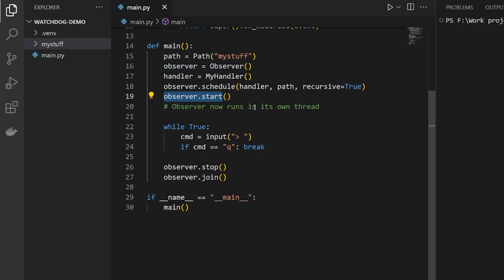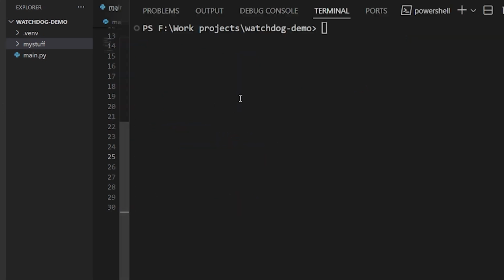We'll start our observer, which runs in its own thread, independent of anything else going on in our program. And now, in our main thread, we're going to take input in a loop from the user. What you'll see happen is that file system events get observed and acted on even while the main thread of the program is blocked and waiting for input. So you can use the observer pretty much independent of anything else going on in your program. Let's run this and demonstrate.